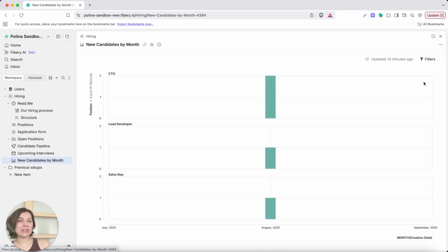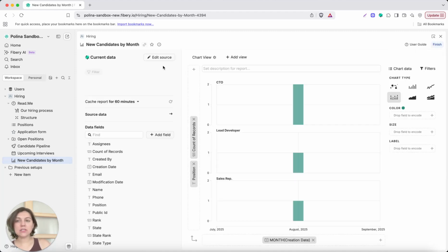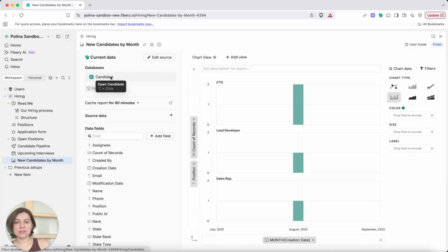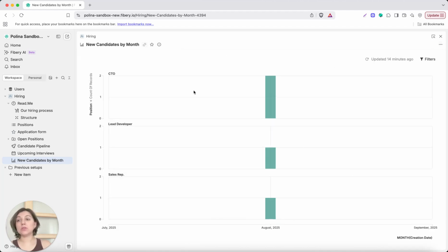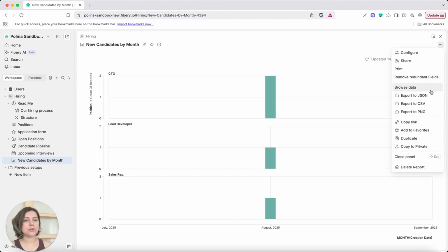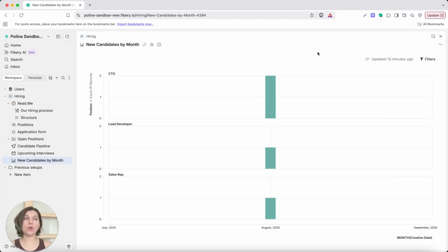We also have a report which is called New Candidates by Month. We go to configure it, and what is it doing? It analyzes the candidates, groups them by position, and checks how many applications there were, by creation date per month, when those applications were received. So across time, you'll be able to see some nice metrics. You can also think of other reports you may potentially need, because those reports can be exported to JSON, CSV, or PNG, or even shared publicly. If you need to report to your stakeholders about the progress, those reports will be a great help.